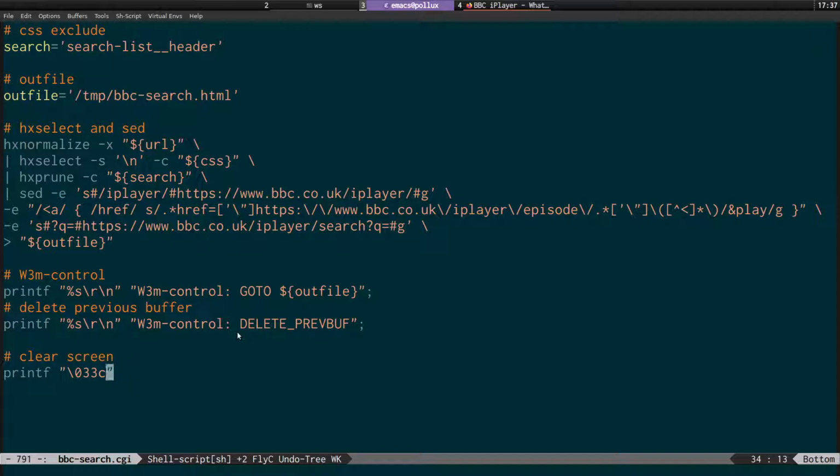My terminal's displaying stuff from a previous command or something, so I'm just clearing the screen to make sure it all looks nice.